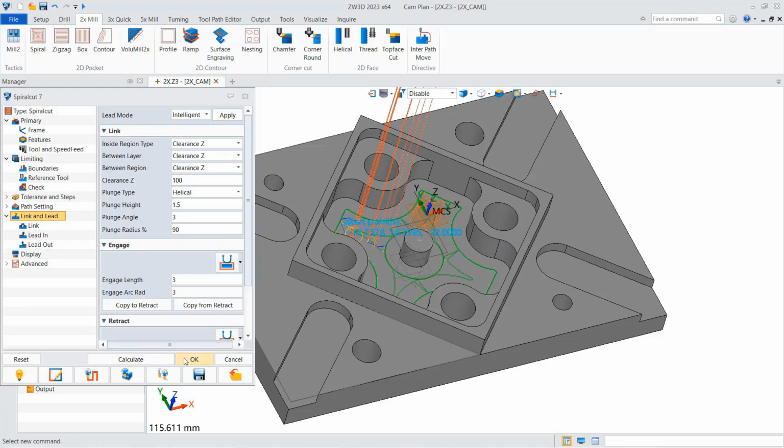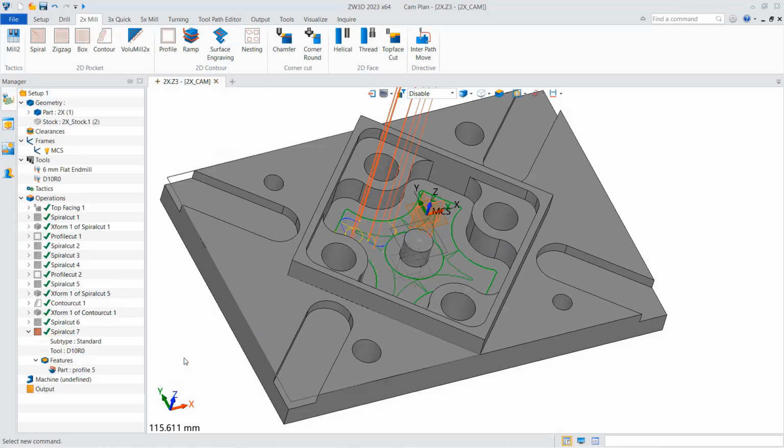Now we have finished most areas. There are many operations. To make it look tidy, we can create operation folders to manage them. Roughing and finishing. And we drag the corresponding operations into their folders.